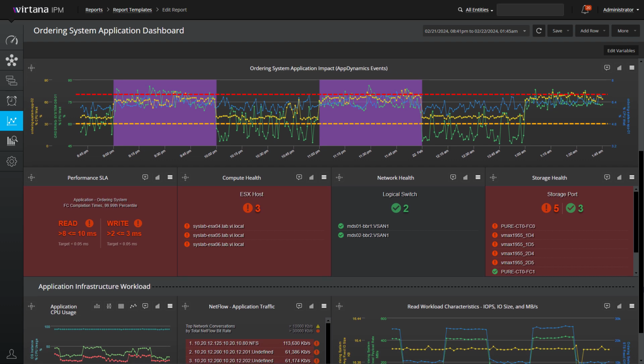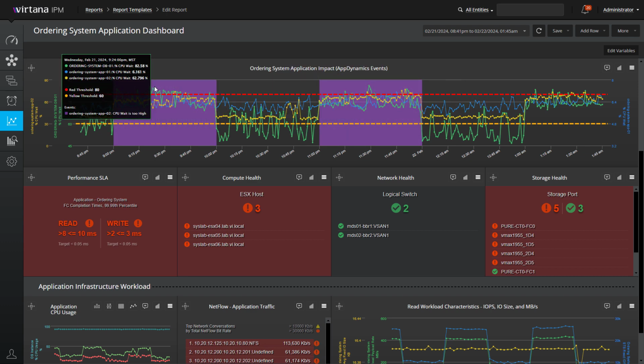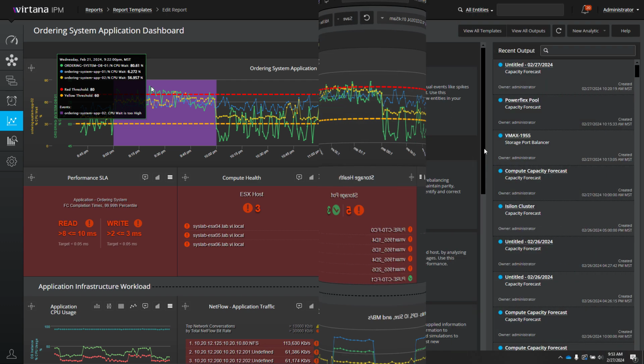One of the questions we can answer is whether the application experienced issues because of this. Our integration with AppDynamics lets us show you AppDynamics events overlaid on our charts, indicated by the purple areas. Virtana Infrastructure Monitoring gives you the flexibility to create your own custom reports.